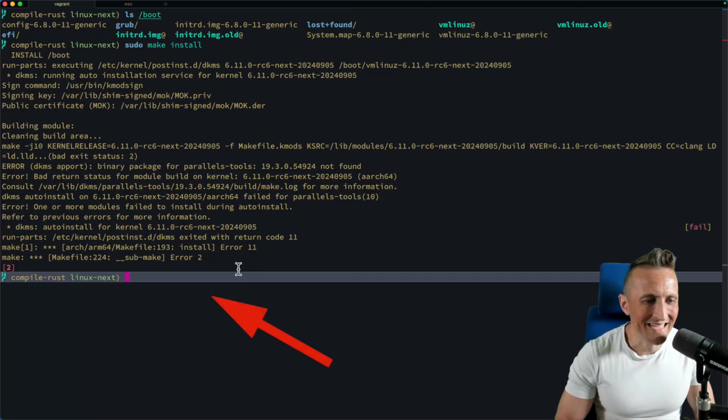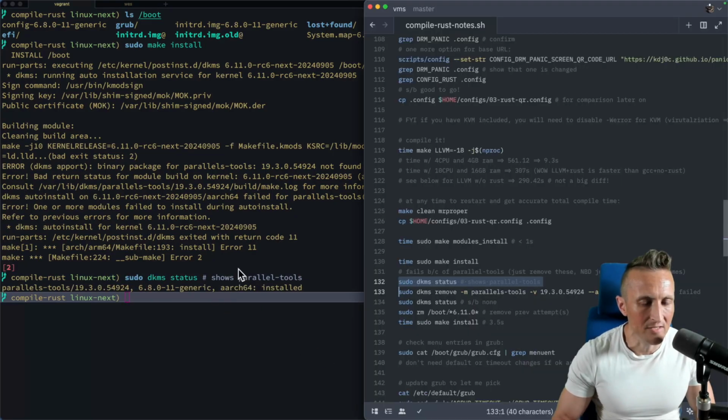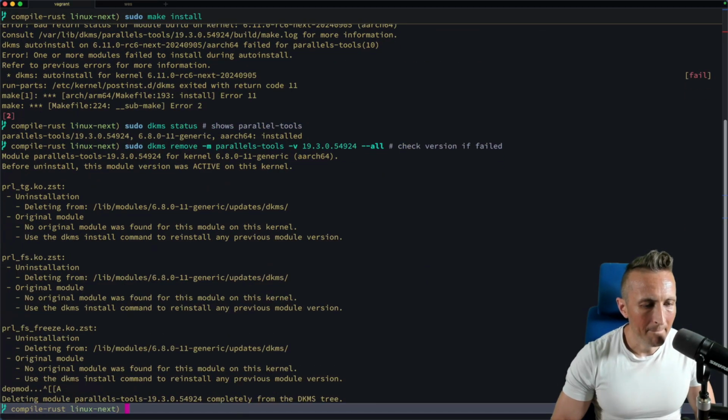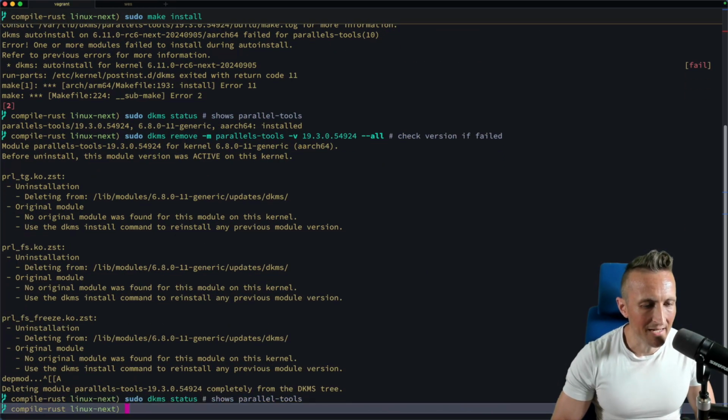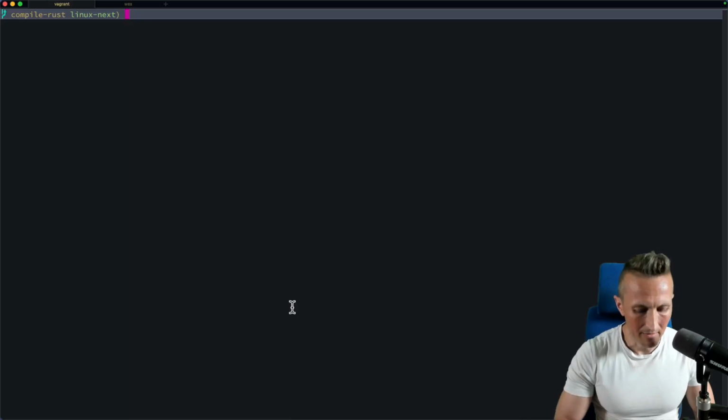You can see if I run DKMS here for the module, get the status, there's the version that's installed. I can go ahead and get rid of that then. Give that a second. Grab the status again, it's cleared out. Good deal. All right, now that I've done that, I could go ahead and run the make install again. I think that'll be fine.